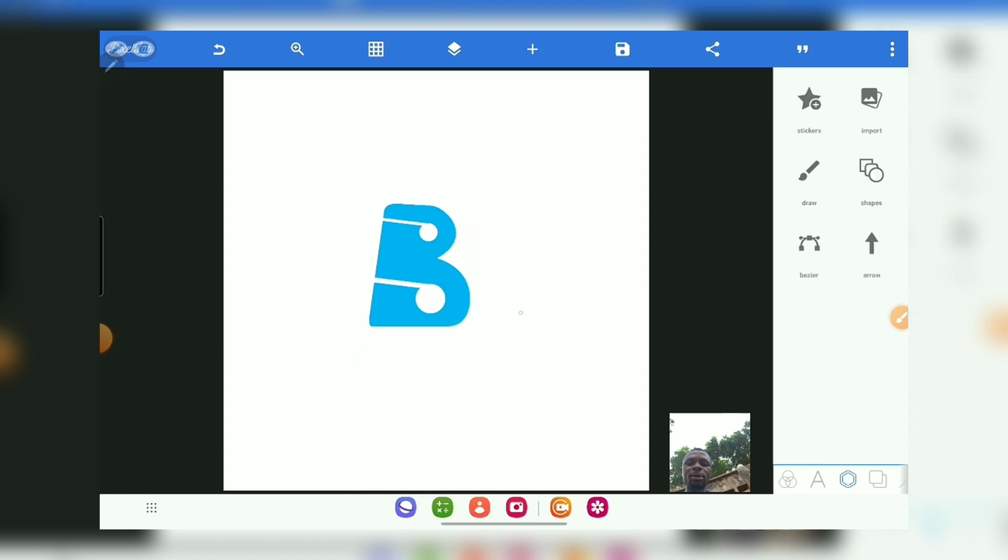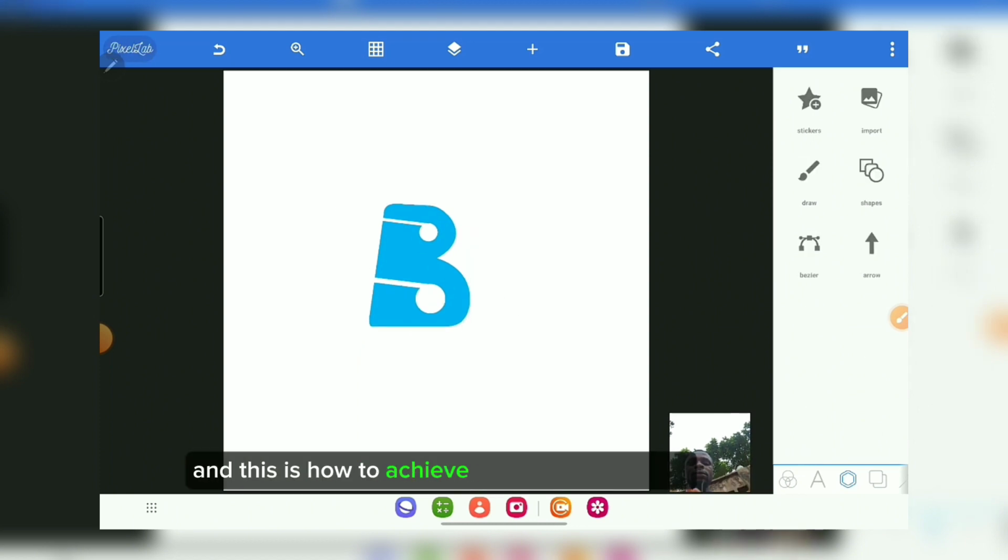All right, BoomPlay logo. This is how to achieve this on PixelLab, and there is nothing that you cannot create on PixelLab, trust me, as far as logo design is concerned. This is why I'm creating this video tutorial, to help you know that your PixelLab is powerful enough to create any vector that you can imagine.